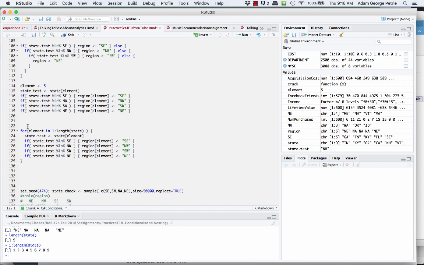And here we go. So as R runs into the for loop, element will be left arrowed to the very first element of my looping vector, so it'll be equal to 1. I'll define state test to be the first element of state, and then I'll go through my 4 conditional statements. I'll figure out what region that state belongs to, and then I'll left arrow into the first element of region the right answer here. Then I'll go back, element will be equal to 2. I'll look at the second element of state, left arrow that to state test, figure out what region that belongs to, and left arrow the second element of region accordingly.